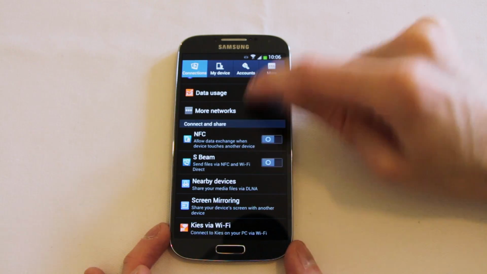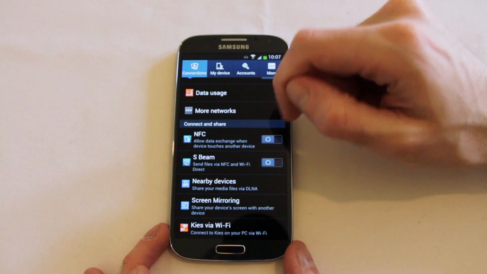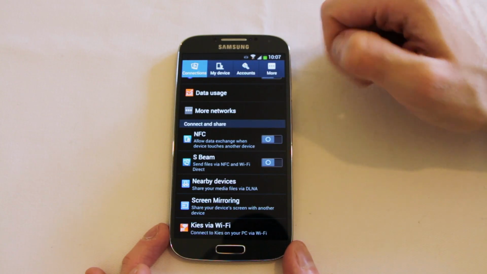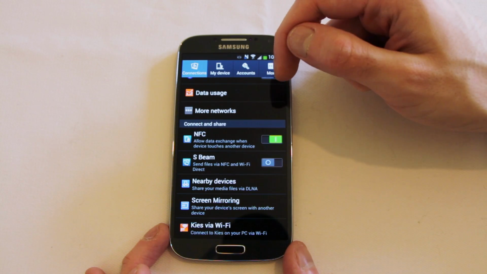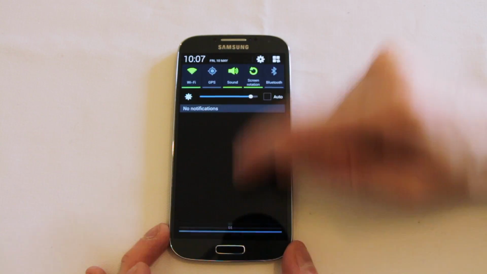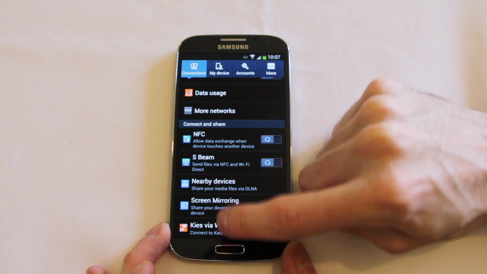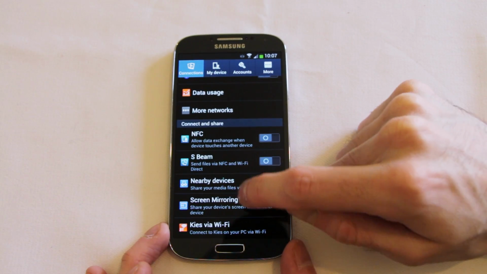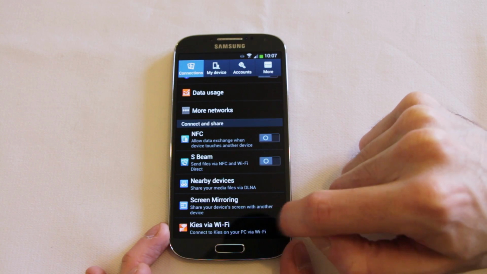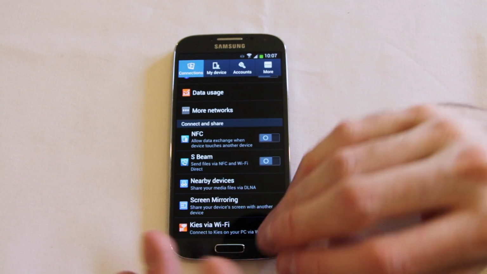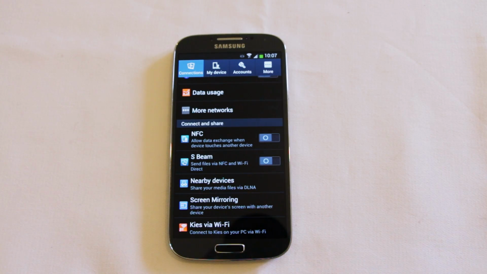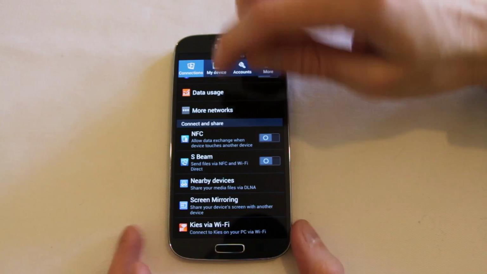NFC and S-Beam, which are one and the same thing really. They both use the near field communication. With the S-Beam it also uses the Wi-Fi, and you can quickly flick those on or off as you need to. You can also access those through the quick shortcuts up at the top here as well if you need to, but the option is there within the primary settings. You also have the screen mirroring, device nearby, and keys via Wi-Fi. Again, all of this is connection related to you connecting to the device or having other devices connecting to it.